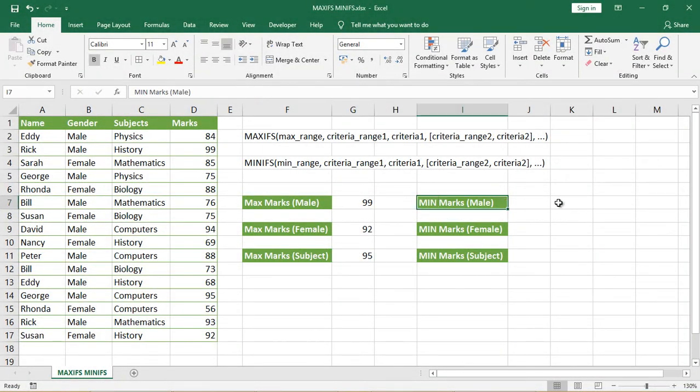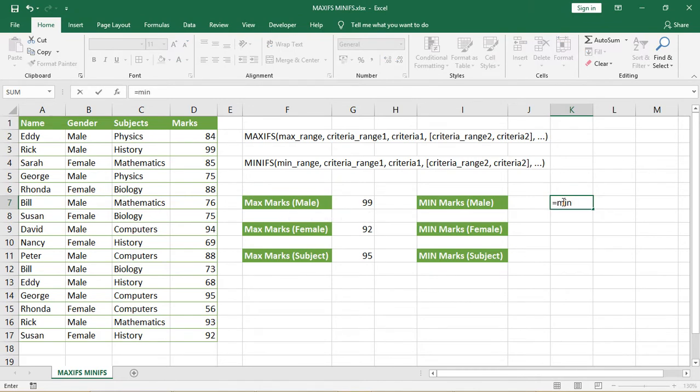Similarly, we can find out the minimum marks obtained by any student, male, female, or as per the subjects. All we have to do is use MAXIFS.